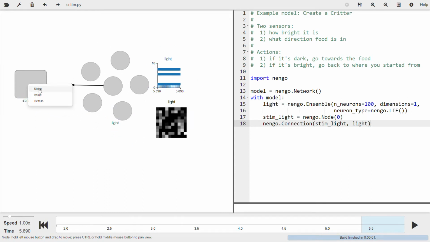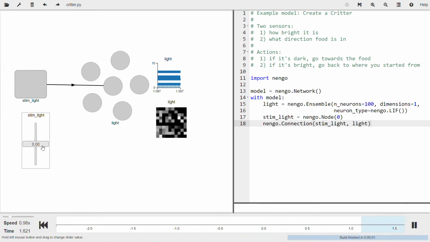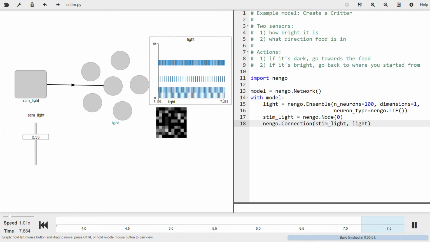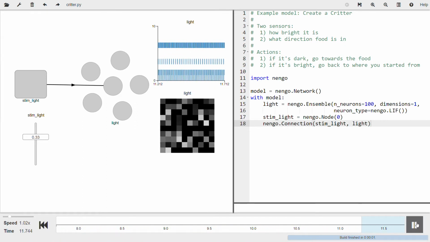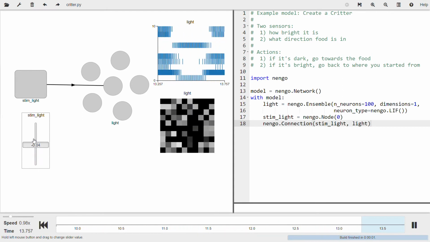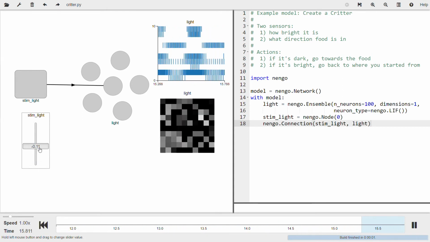Now, if I right-click on the stimulus and I say slider, now I get a slider that lets me go ahead and control this input to this group of neurons. Go ahead and press play, and now I can go ahead and vary this input, and my neural activity changes. Maybe make this a little bit bigger. Yay, it goes and adjusts things. Nice.